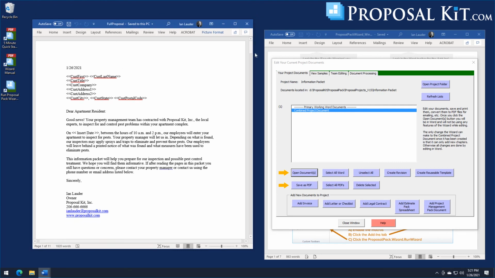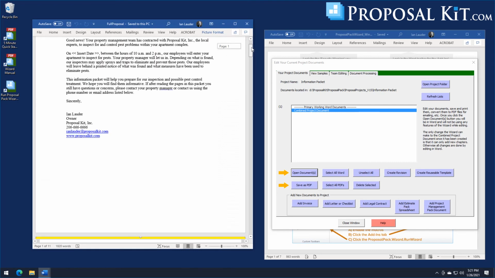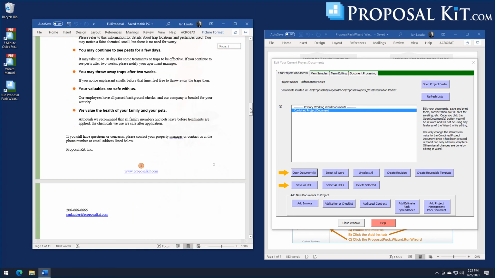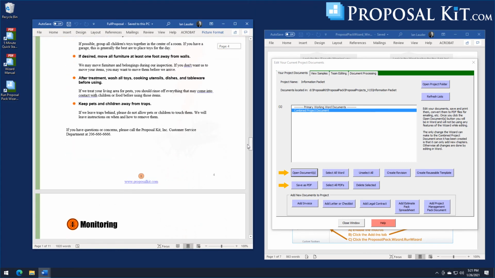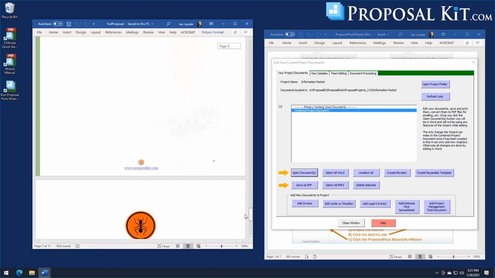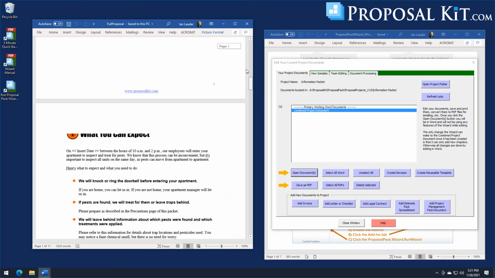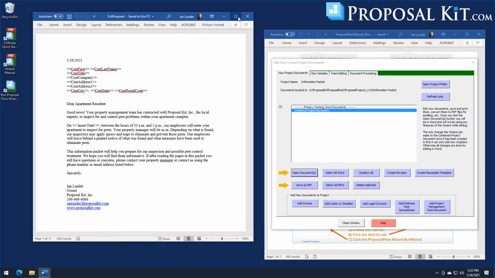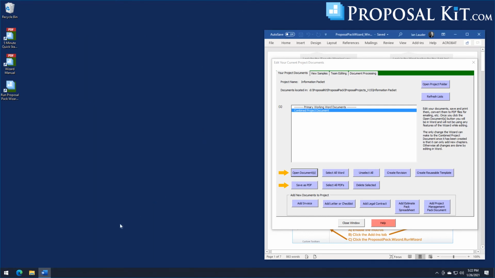So you can create this in any combination of hundreds of design themes, all customizable, and countless variations on the chapter pages that are going to make up the body of the information packet. So there's pretty much unlimited combinations of documents you can create using the Proposal Pack Wizard. And that is all there is to creating an information packet document.